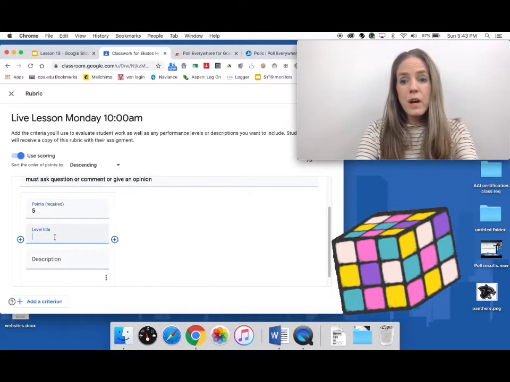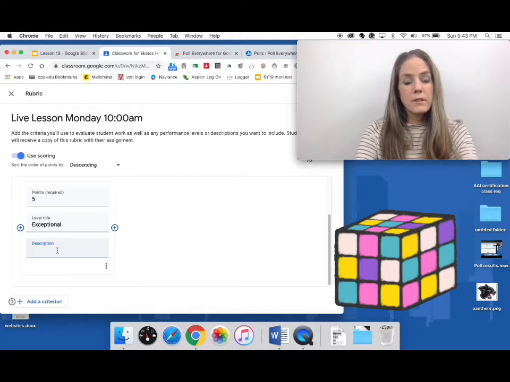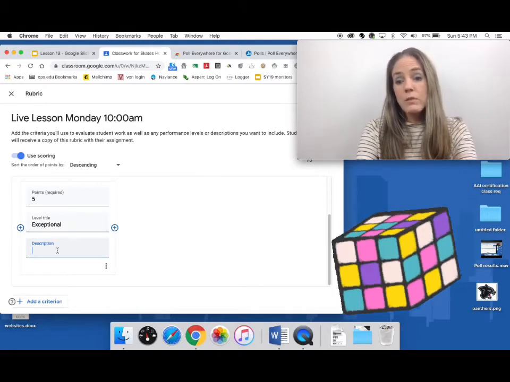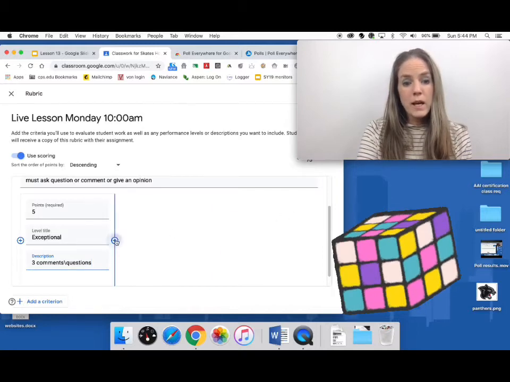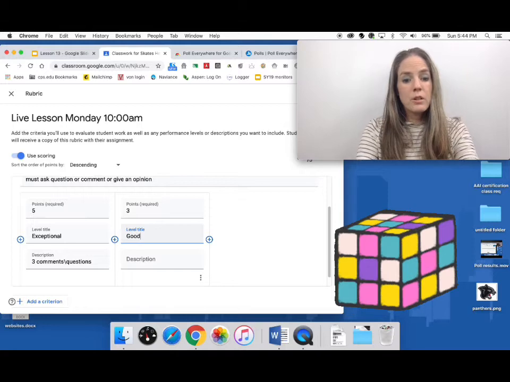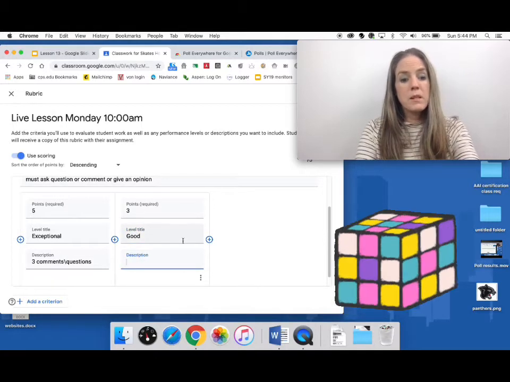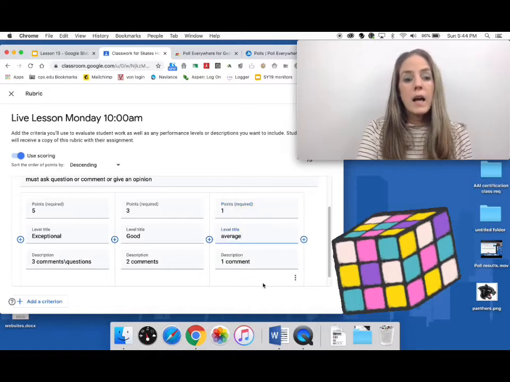To get those 5 points, that would be exceptional. And then what it takes: let's say you have to comment 3 times. Now we want to make sure that we have our 3 different categories, so we're going to add. Then we're going to have a 3, and this is our good. Maybe this means that they have to give at least 2, and then add, and you have it in.